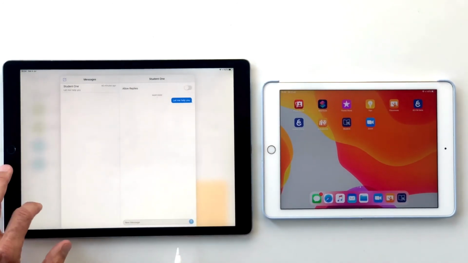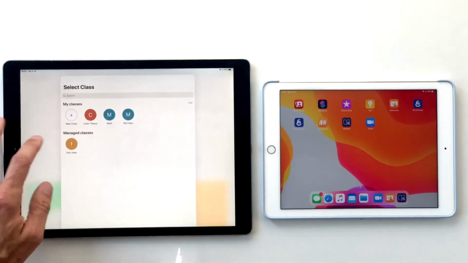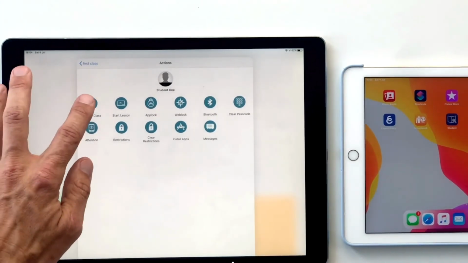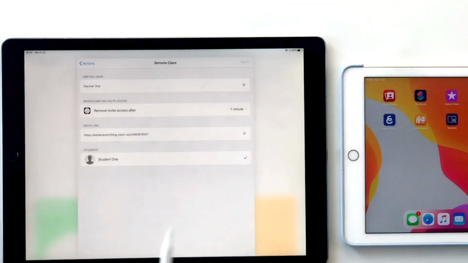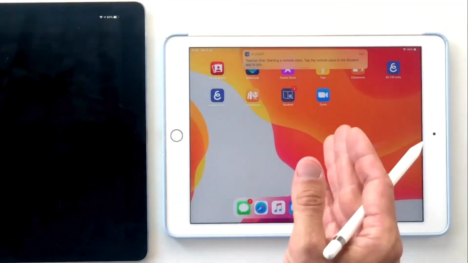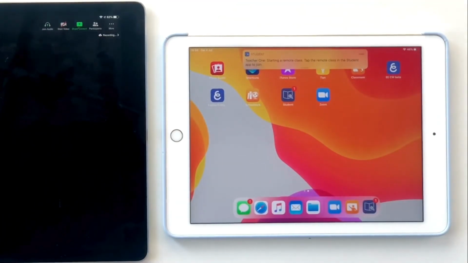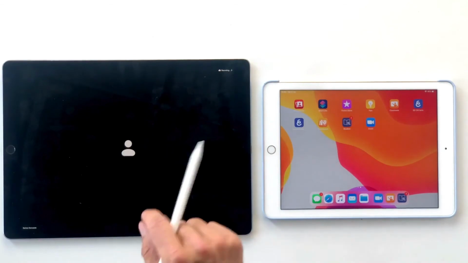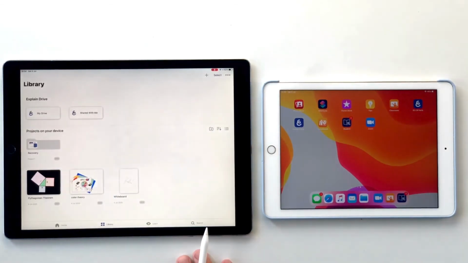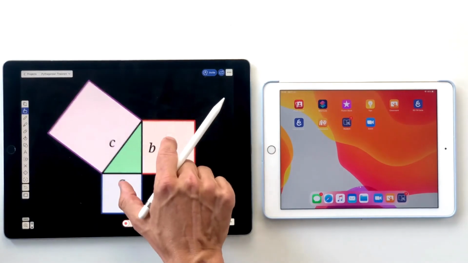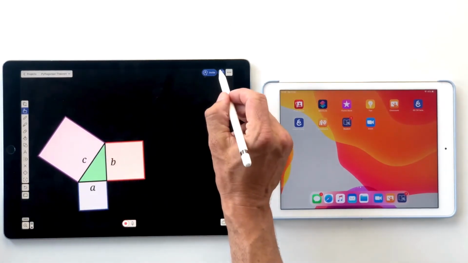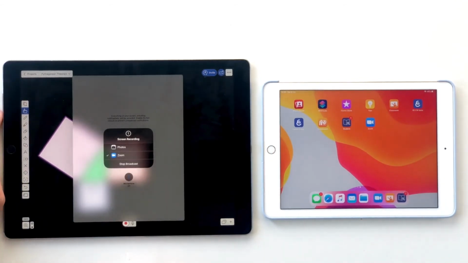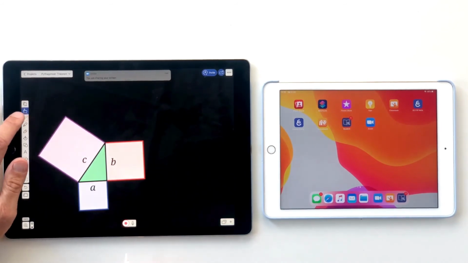Now, if the teacher wants to create a one-on-one session with the student, he can always do that, starting a remote session for just the selected student. And this will trigger a notification on the student's iPad, inviting the student to the session. Now, as a teacher, I can prepare my session, go to Explain Everything, pick up some materials, share my screen, broadcast it through Zoom, and wait for the student to join.